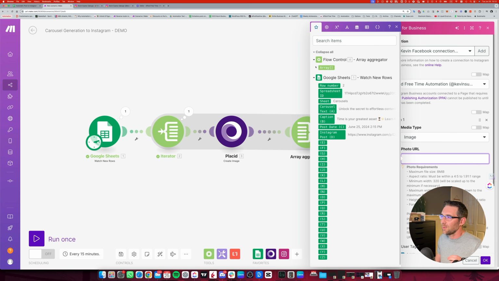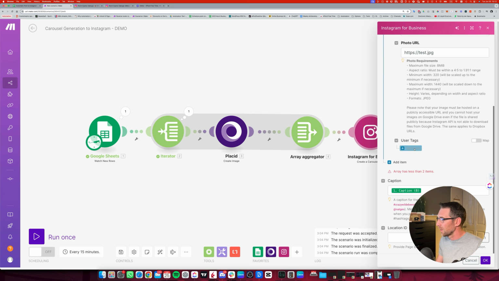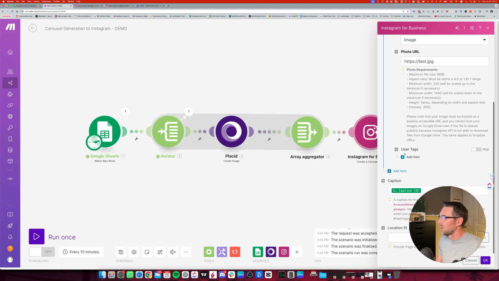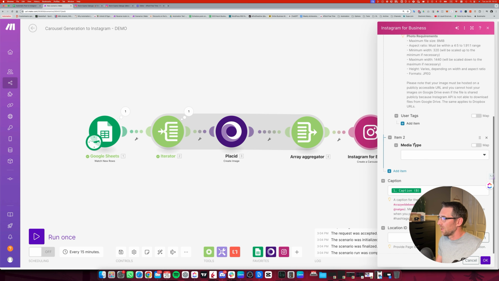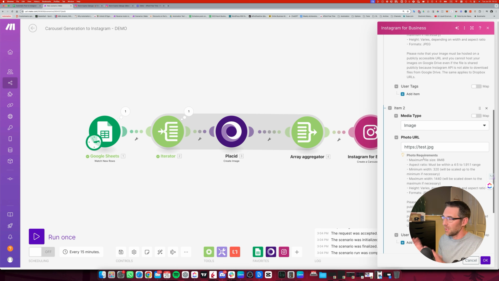And because we don't have it yet from the array aggregator, what we need to do is put dummy data for now. So let's do https://test.jpg. I'm going to select all of it, copy, and do a second one. If I scroll down, you see item 1. I can come here and add another item. Oh, I didn't click. Now we have item 2. We're going to do the same thing. It's going to be an image, and we're going to paste. So they are all dummy data.